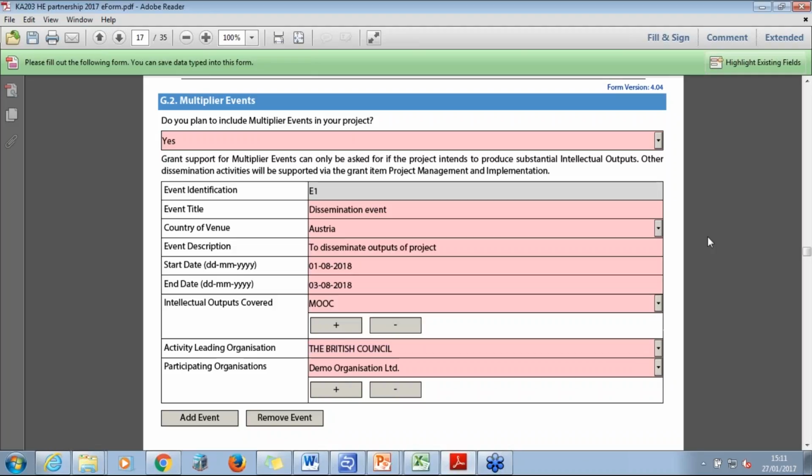Please note that for multiplier events, you can hold the multiplier event in one of the countries listed as a partner in the project, at the seat of an institution of the European Union, or in the country of any of the associated partners which were outlined in section D.4, associated partners. If the associated partner is not listed in section D.4, you cannot have multiplier events there, so it's really important that you detail those associated partners in the relevant section.